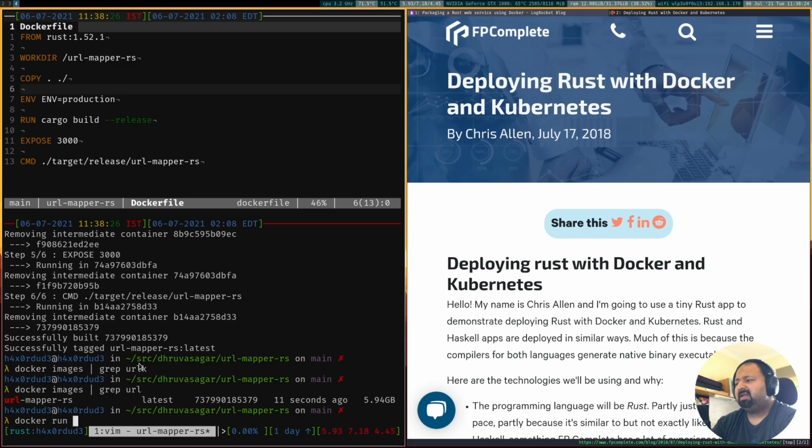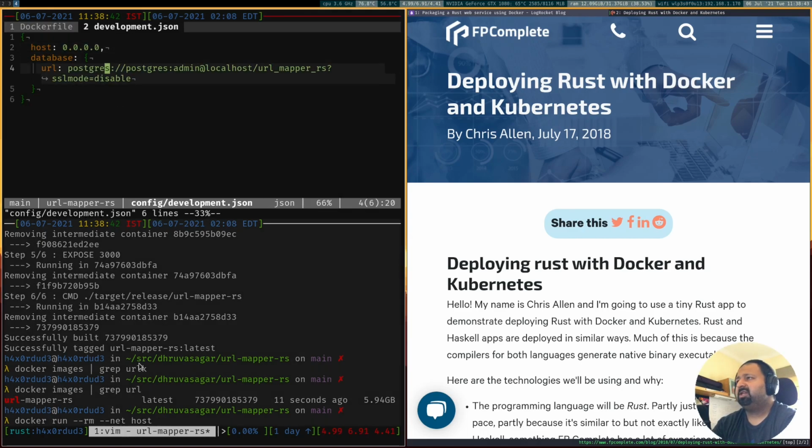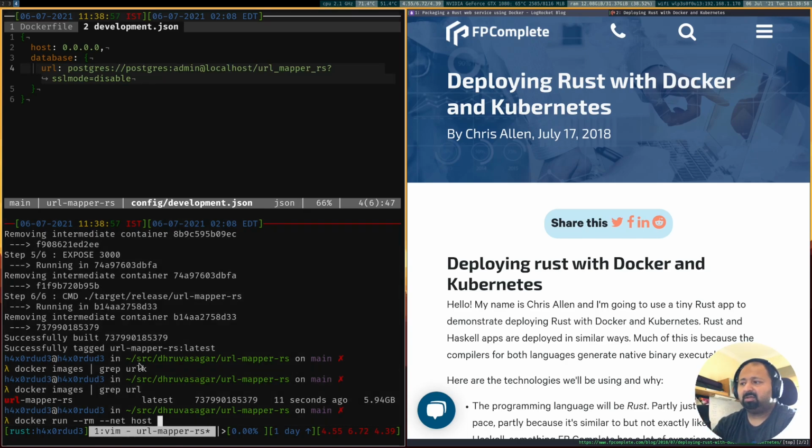The few things that we'll have to do in order to run it: I'll use the net flag to say, hey, use the host network. This is done because if you see the development JSON file, which is being used right now, we are referring to the database at localhost, and in order for the Docker container to be able to talk to the localhost Postgres sitting on the host machine, we have to say, hey, use the host network. And once we say that, we just have to say what image to use, and for that we'll use the tag, and this is it actually.